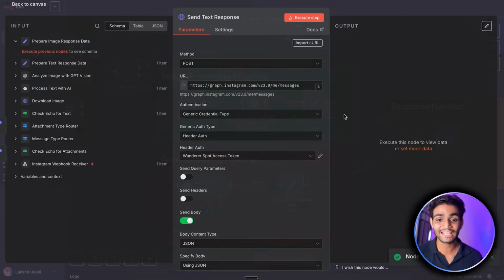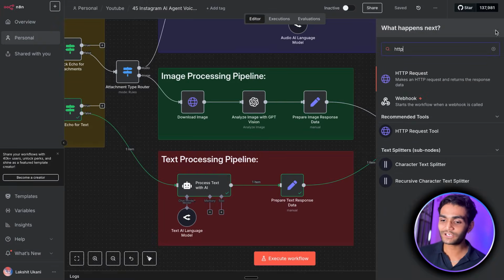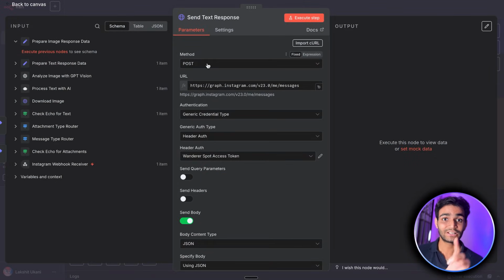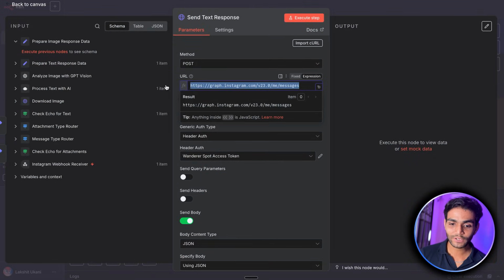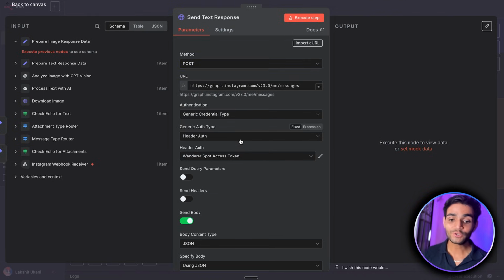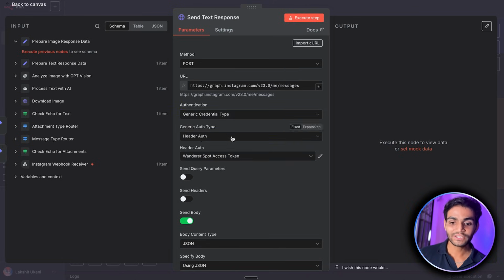And now we need to send the message again. So we'll be sending the HTTP request over here. For that, we'll come on the plus icon and search for HTTP. We have this HTTP Request. Inside this, we require method as POST, and we require this URL. Just use the same URL. And now we need to send the credentials. If you remember, we had generated the access token, so we'll be requiring the access token over here. So in the authentication, search for the generic credential type, and then header auth, because we'll be sending the header part over here, and we'll be creating a new header.